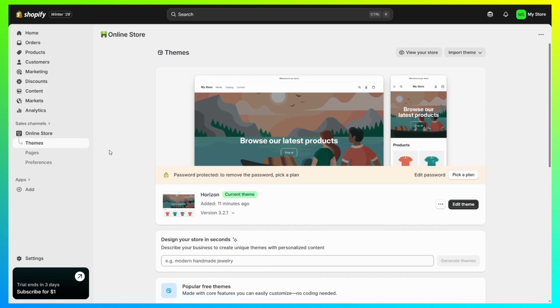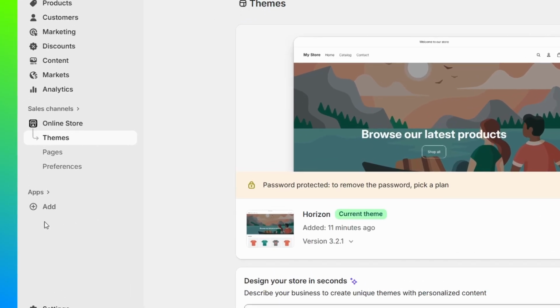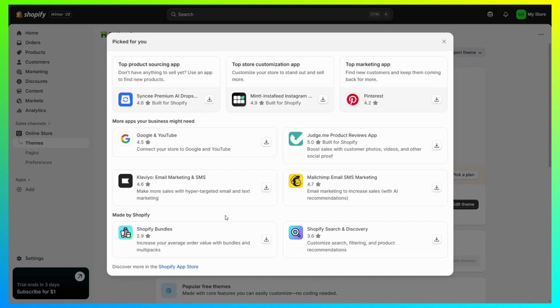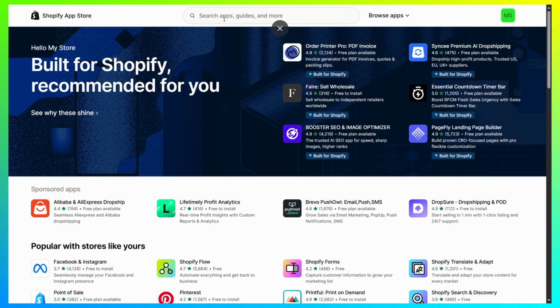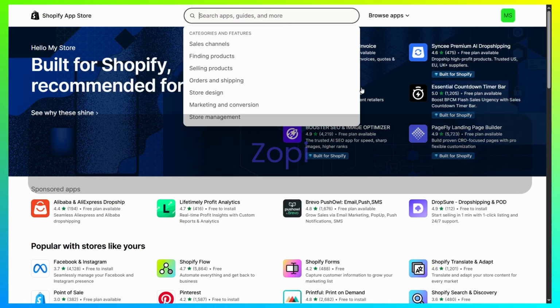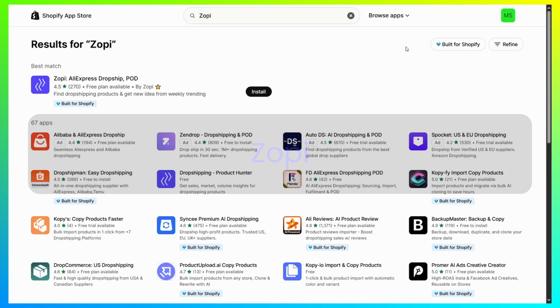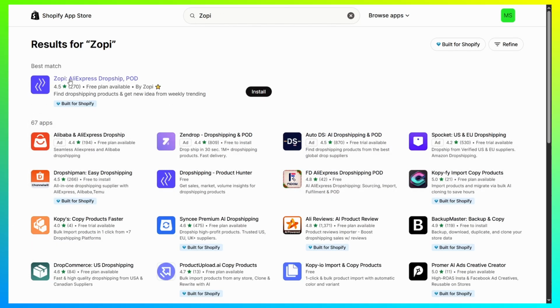First, you'll need to install a specific app that is going to pretty much do the work for you. In order to do that, we simply want to go to our Shopify admin, go to apps, click on add apps, and click on Shopify App Store. From here, we want to go to the search up top and search for Zappy. Once we do that, we should be able to find this one right here, Zappy AliExpress Dropship POD. Just go in and click on install.